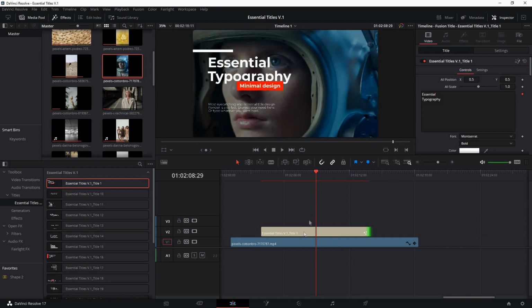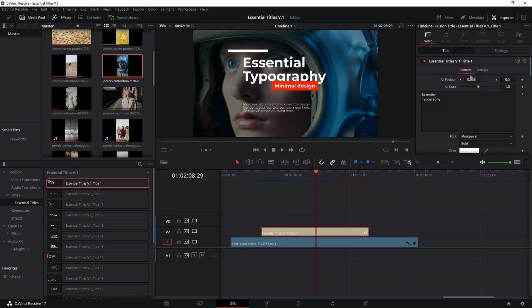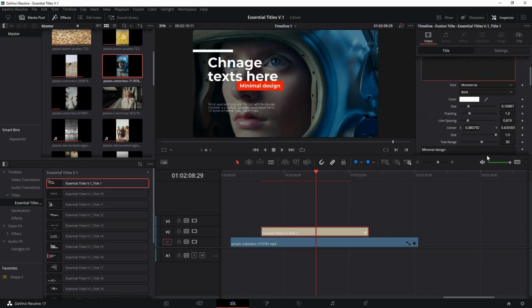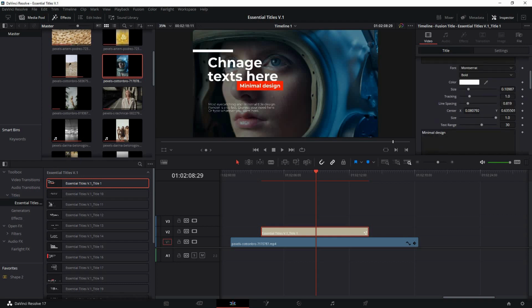Now let's see how to change these titles. Select the title and come over here to the inspector tab. From here, make sure you're in the title section. Here, at first, you will find this all position and all scale. By this, you can change the entire title position and scale. After that, you will find the text settings, so you can change your text. From here, you can change your font. As you can see, you can change the color, size, tracking, line spacing, etc. You can change the text position from here as well.